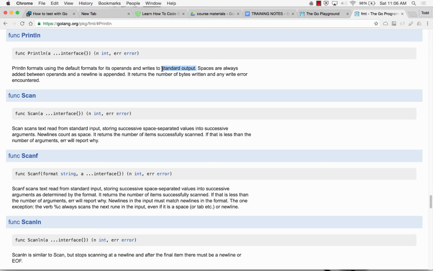Standard output is just your terminal, like if we were running this natively, it'd just be the terminal. Spaces are always added between operands, things that we've put in, and a newline is appended. It returns the number of bytes written and any write error encountered. So bytes, let's see, a byte is 8 bits. So it returns the number of bytes written. There's the return, and any error encountered.